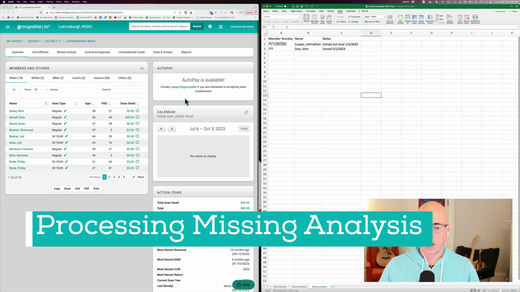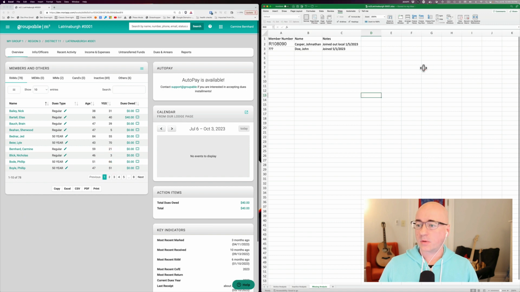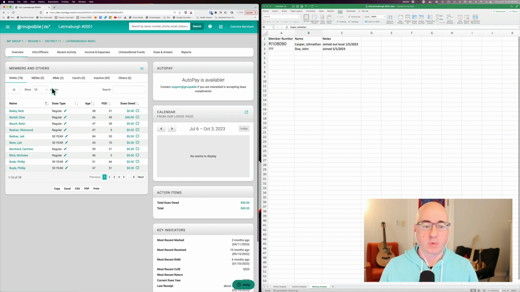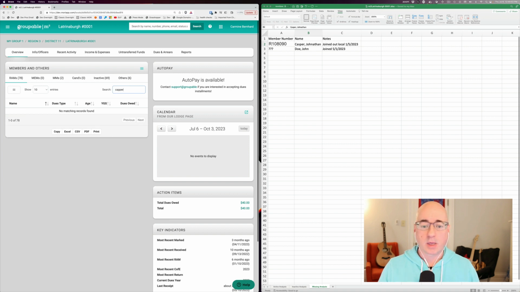We are back here in the application, Apple on the left here, Excel on the right. I am on my missing analysis tab here, and I've got 2 records I need to deal with. First off, I've got Jonathan Casper. He joined our local on January 5th of 2023. But if we go over here to my list of full members, remember this is a Royal Arch chapter. They happen to be called Royal Arch Masons, but that one all the way left is going to be your full members. And I'm going to search here for Casper, if I can spell it right, and he's not there.